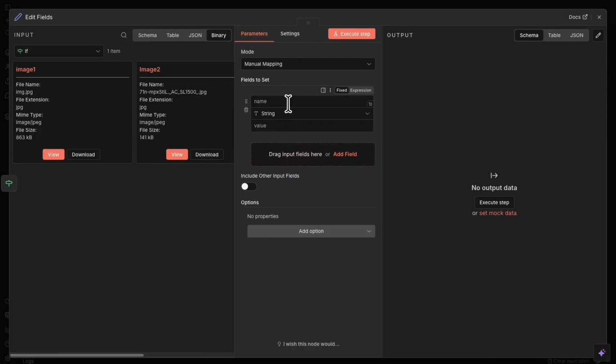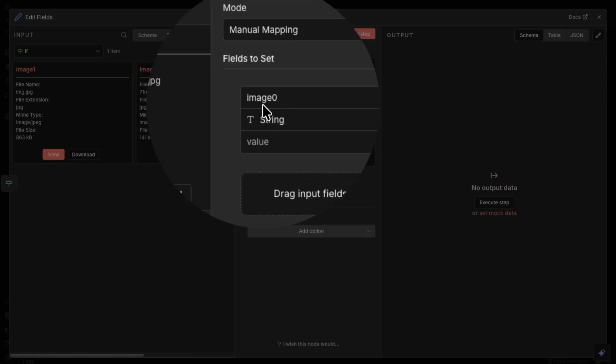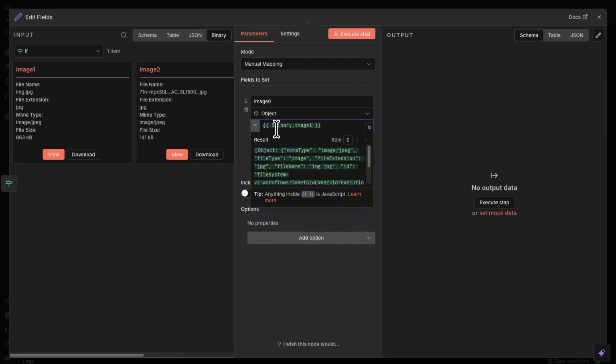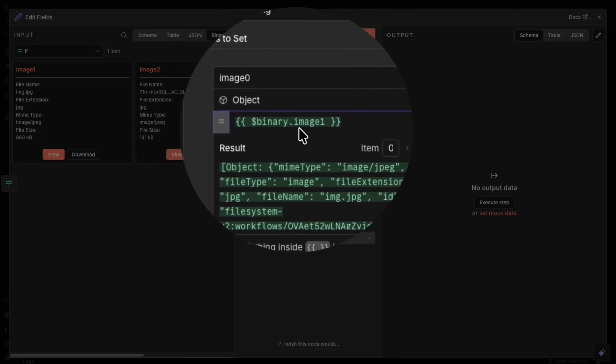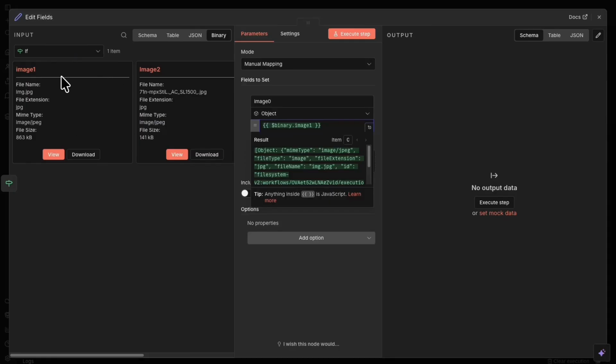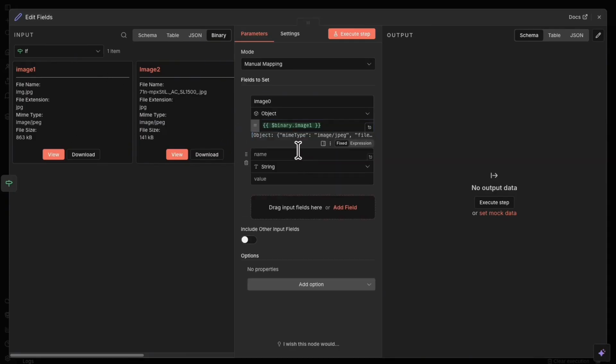So here we're going to name the first object, which is the first image. We'll call it image 0. But of course, you can use any name that makes sense here, so you can use it later on. And be careful, the type is object. And here we'll put curly braces, $binary.image0. So in relation to this first object, this will give me the first image. Same thing here, I'm adding image 1, there you go.